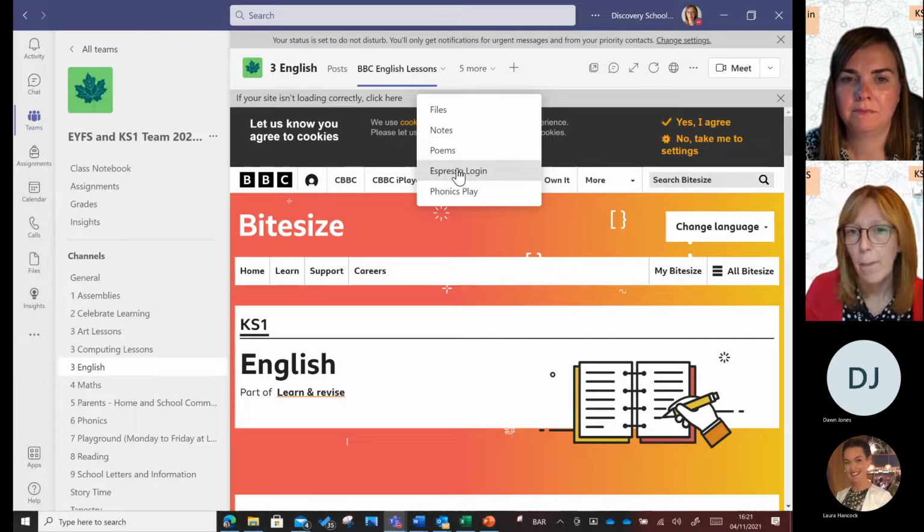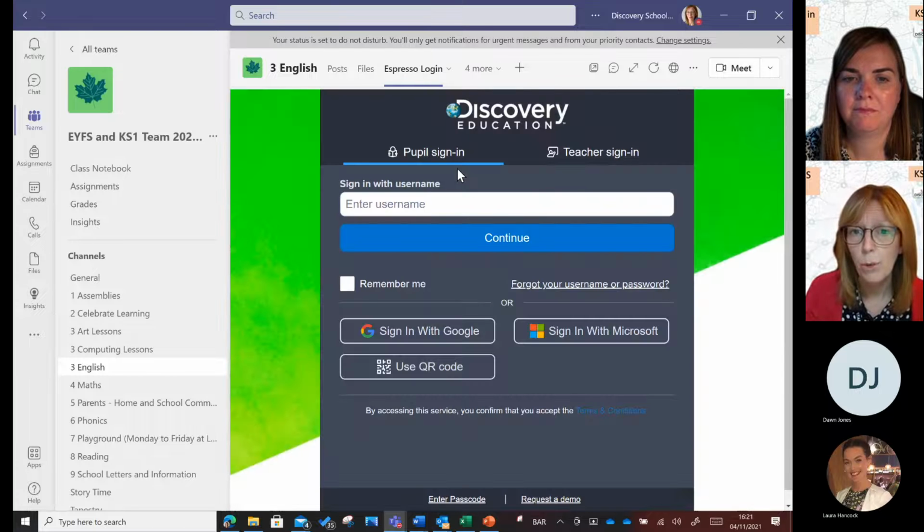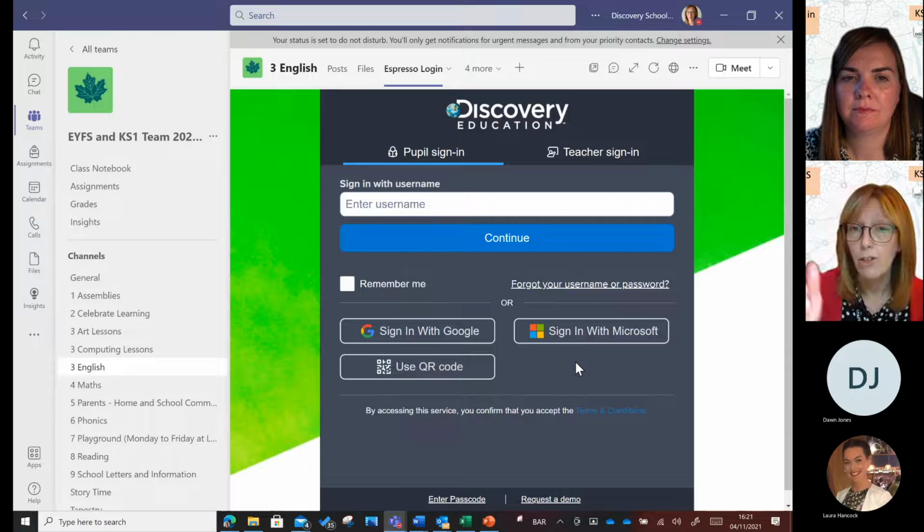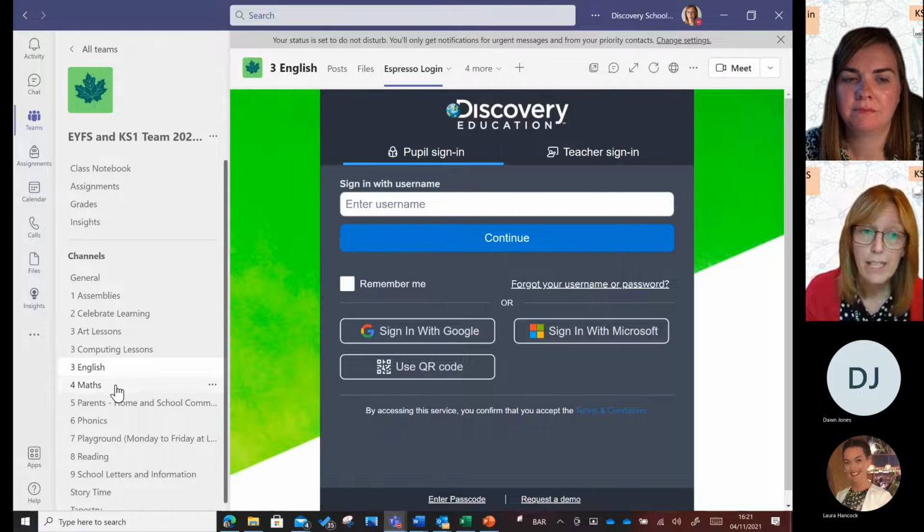There's things like, if you've got Espresso in your school, they can log in from here. So again, they've not got to go out into a web browser. They can sign in with their Microsoft link there and go straight into Discovery Education if that's what you use in your schools. Maths is very similar.